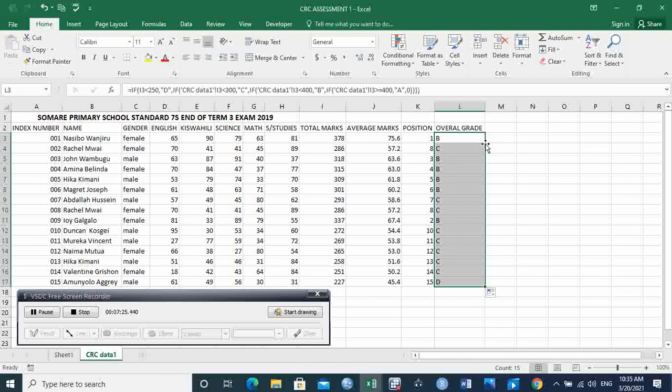Next time we are going to check how we can get the grade for each subject and how to combine the total marks, I mean the grade and the marks, so that we know what a student got and what is the grade for each subject.